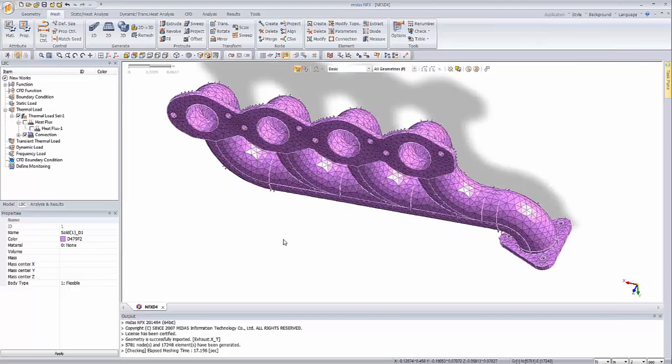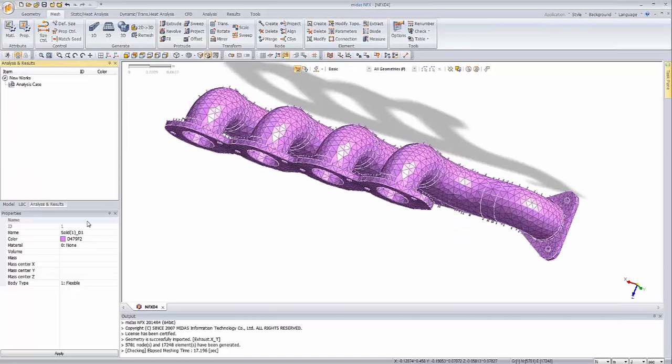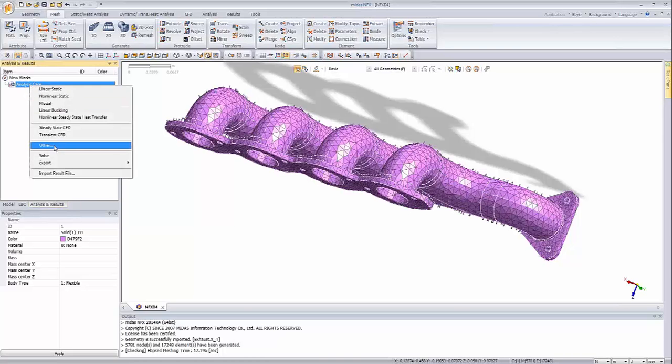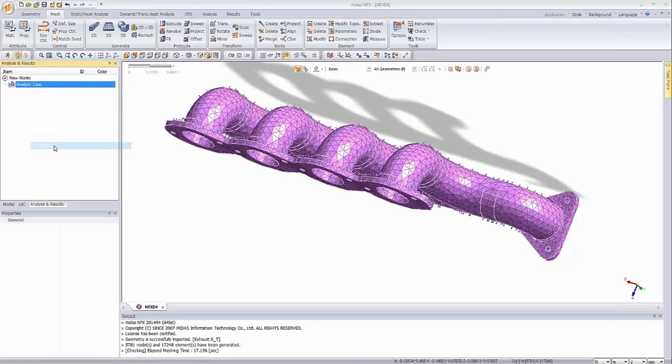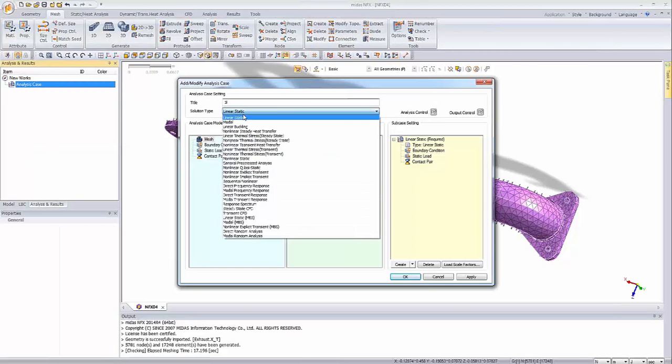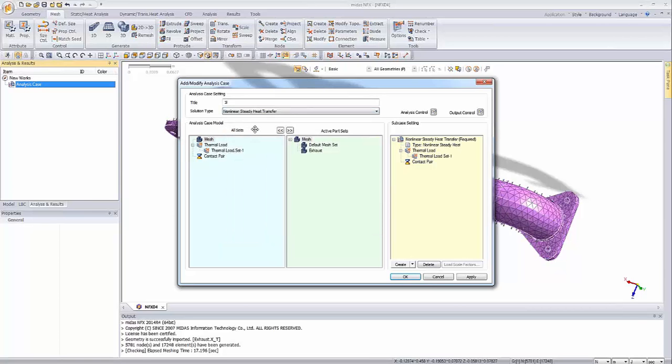So now I'm going to the Analysis and Results tab from my model tree. I'm going to Other, and I'm selecting the nonlinear steady heat transfer. So we start from this analysis. This is the basic heat transfer analysis inside Midas NFX.